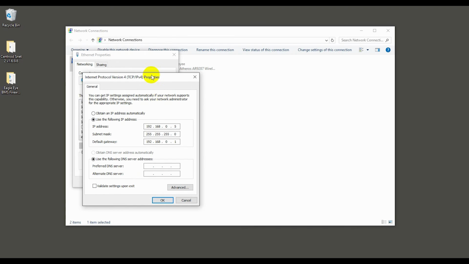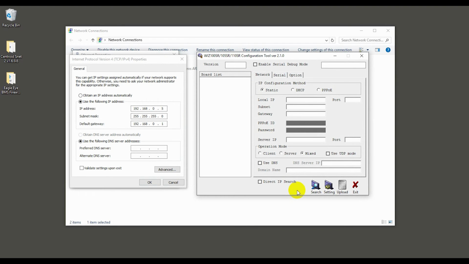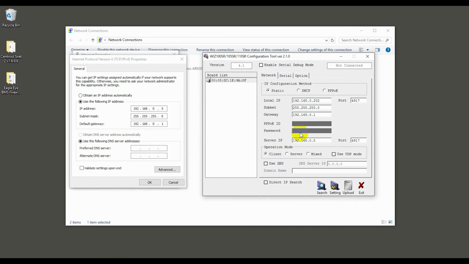Before hitting OK, we want to open up the WIZNET app and copy these IP parameters over to the BMS settings. With WIZNET open, hit the search button to pull up the parameters currently configured on the connected BMS. If the connection is successful, you should see the MAC address of the BMS under the board list.